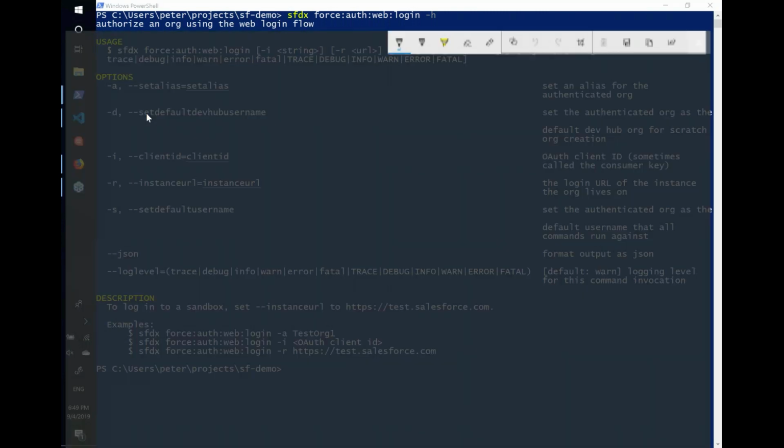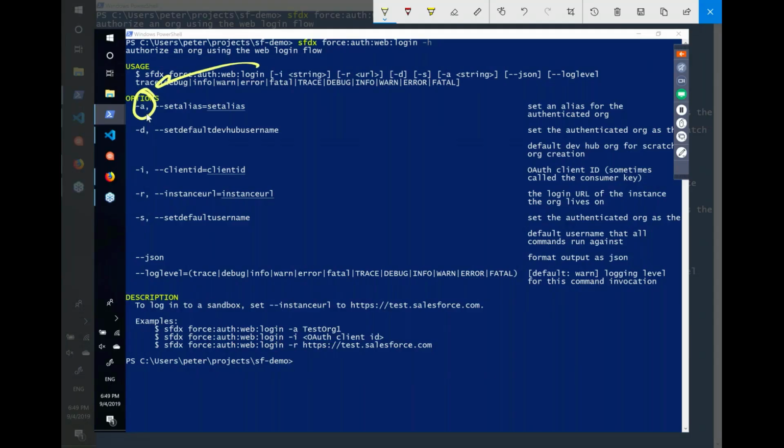Now, the first one I want to show is here, this -A, alias. So alias basically is that once I authorize, I want to create a shortened name for accessing this org. And that way, each time I reconnect to it, I have less stuff to type.